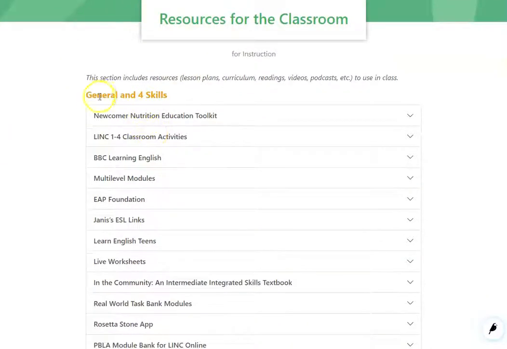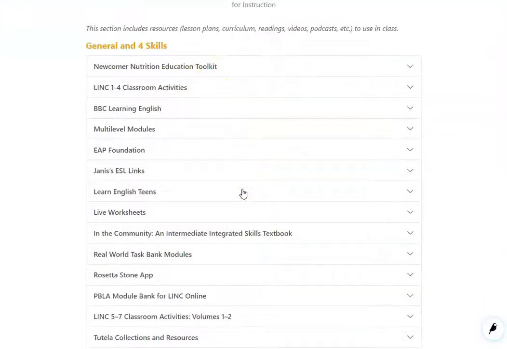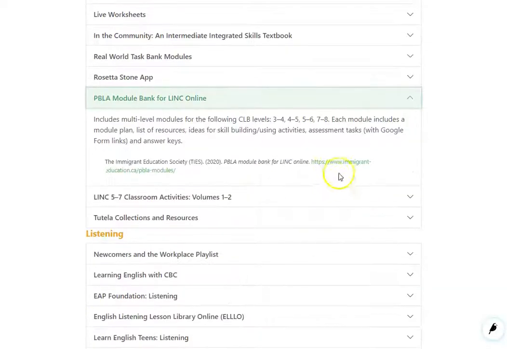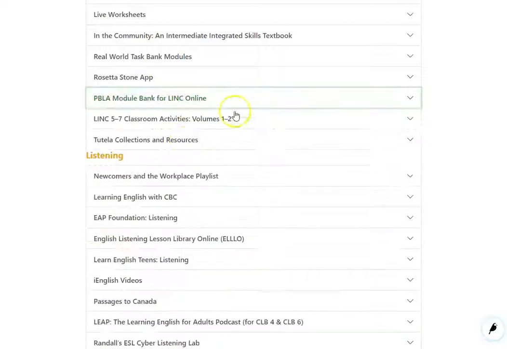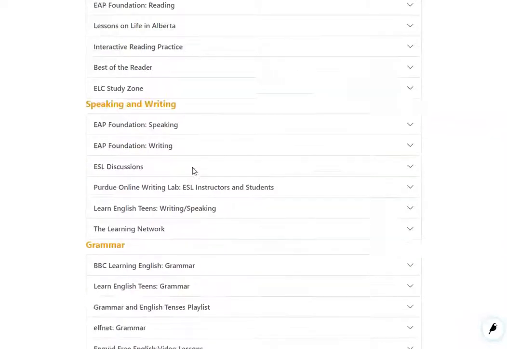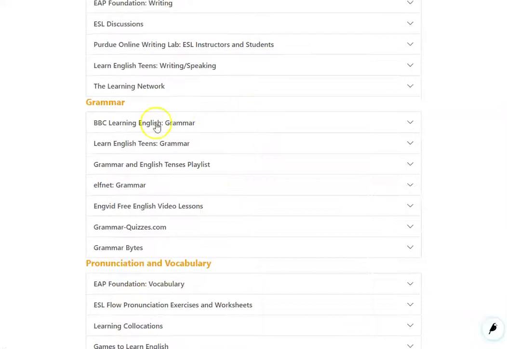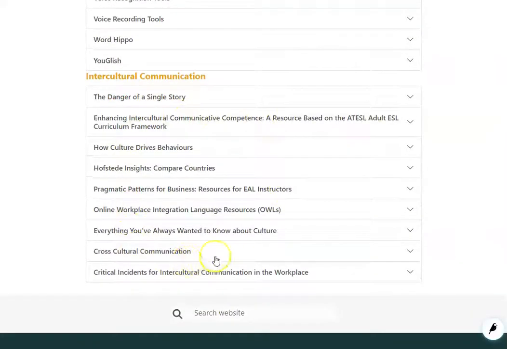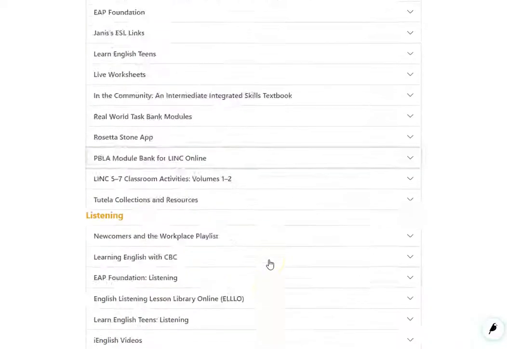So, explore them. The first set here are general 4 skills resources that address the 4 skills. For instance, here's the PBLA module bank for Link Online, and you can go directly there. There are resources for listening and reading and speaking and writing and grammar, pronunciation, vocabulary, and intercultural communication. And these are things that you might want to use in class.